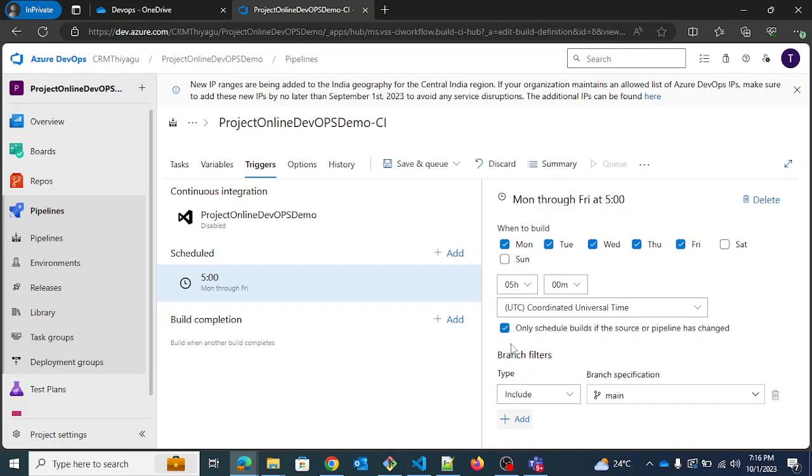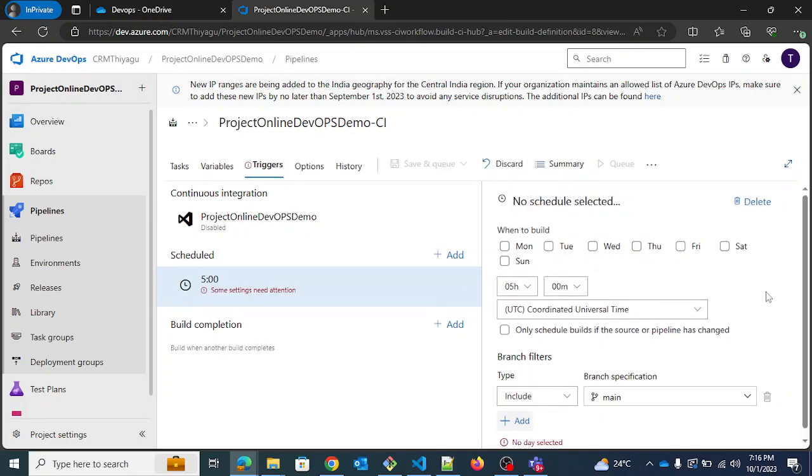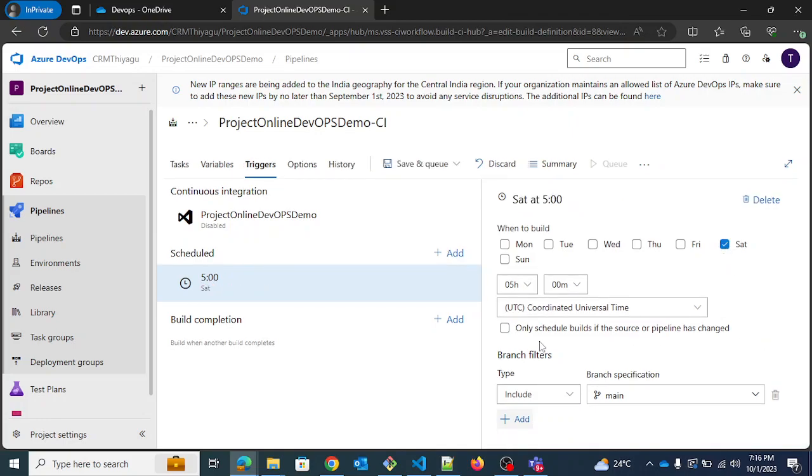But there are situations where you want to run even if something has not changed. In those situations you can uncheck it, but this is generally used only weekly. It's not mandatory to run it only once a week, but in real time, if you ask me, if there are no changes in the source or pipeline, then you can usually run it only once a week. You can call it a weekly build. So you can do this and you can uncheck this box.